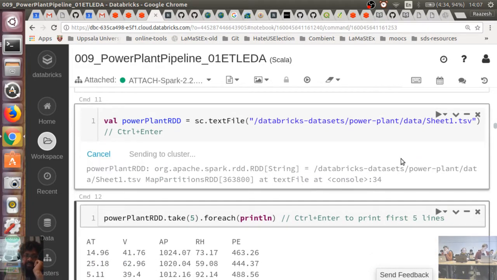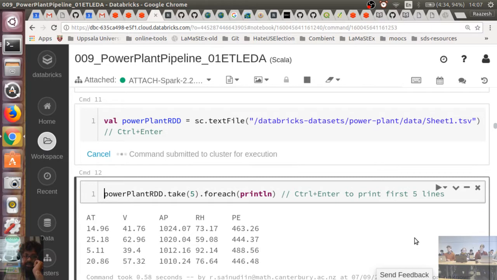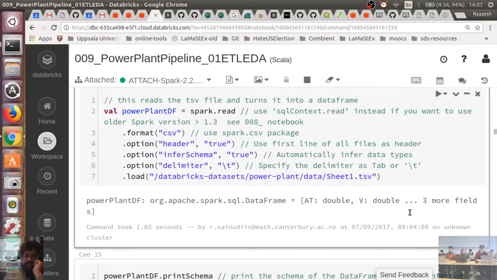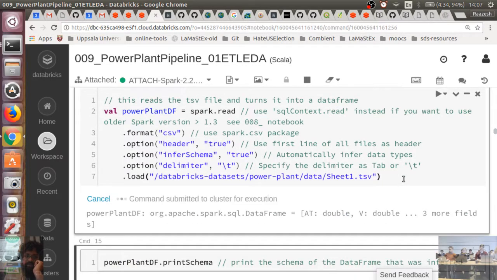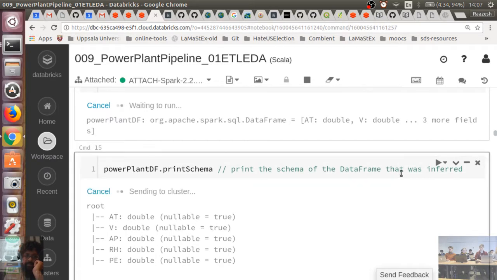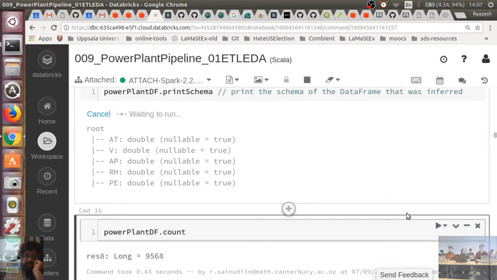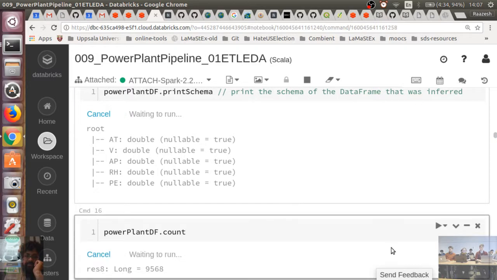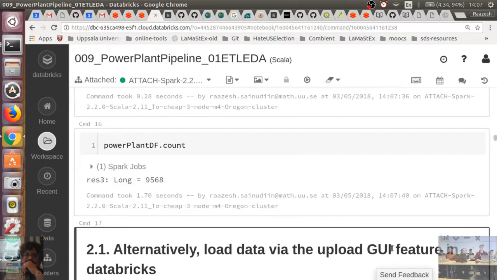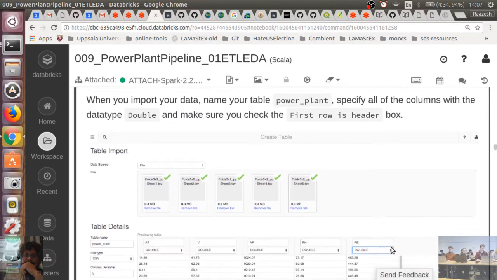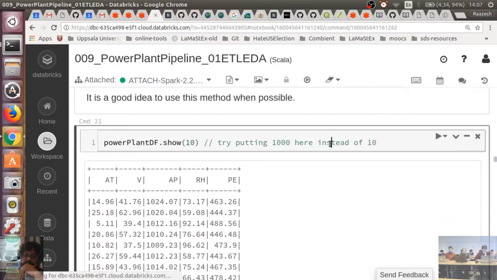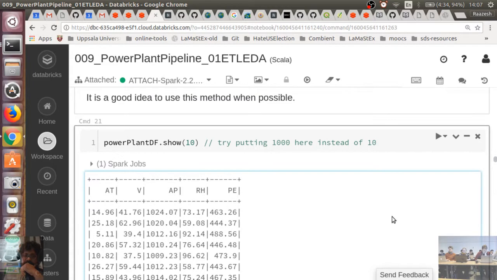So that's my power plant RDD, and that, and my Spark power plant data frame. Let's make sure that's good. Okay, so I think I've caught up. So we can show 10 elements.